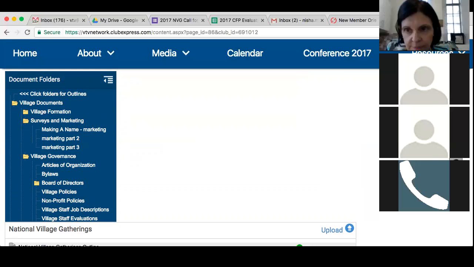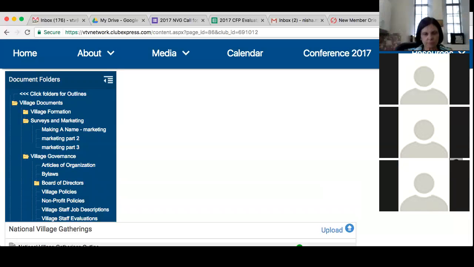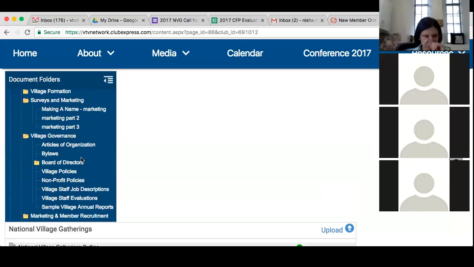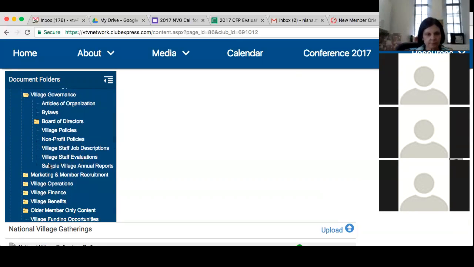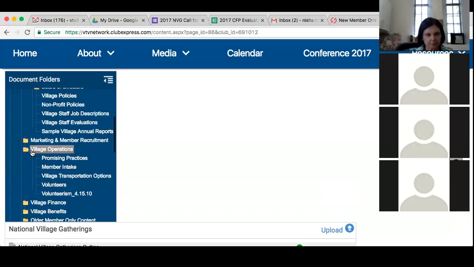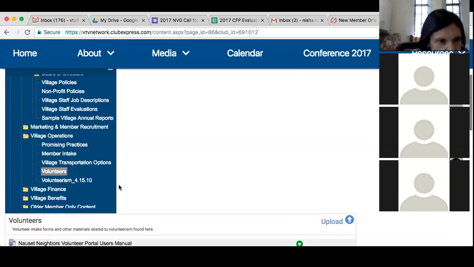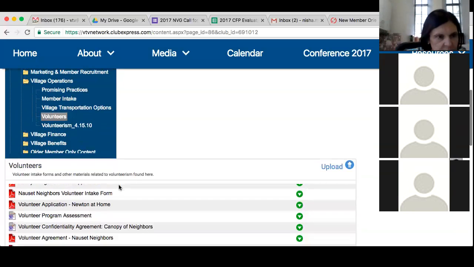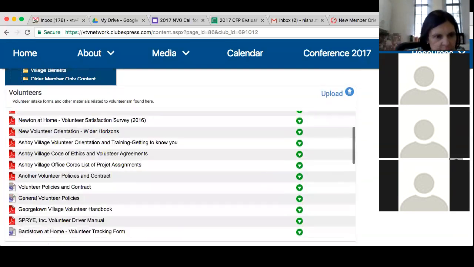Oh, yeah, go ahead. Quick question. I'm on our village steering committee, and a lot of what I do has to do with volunteers. Is there a particular section, or where might I look for any information on that? So it's village operations, volunteers, volunteerism. And our volunteers folder is huge. Okay, thank you.